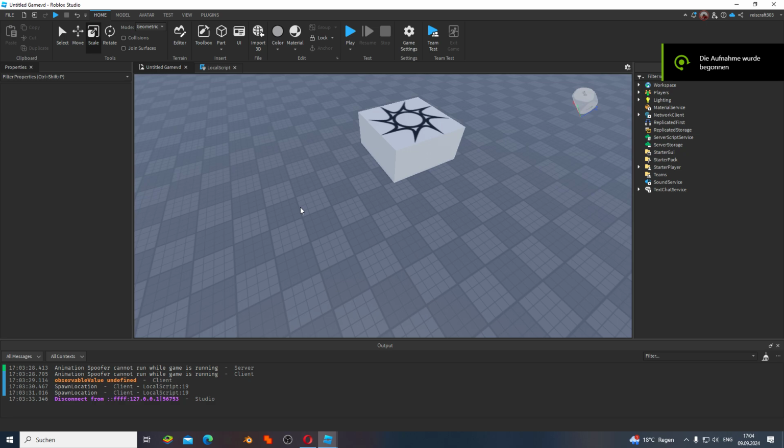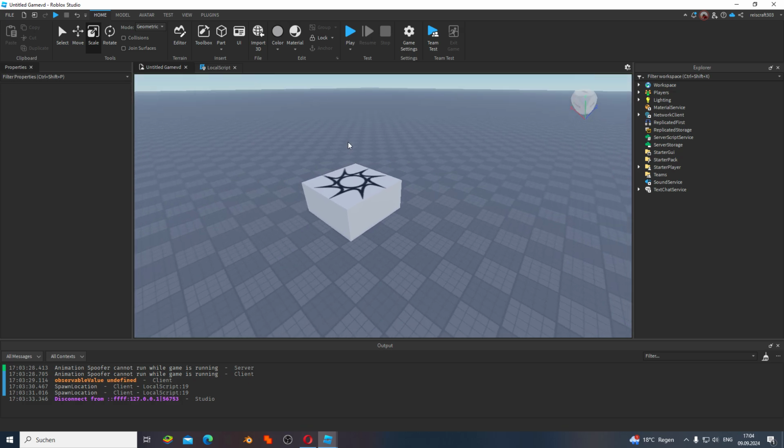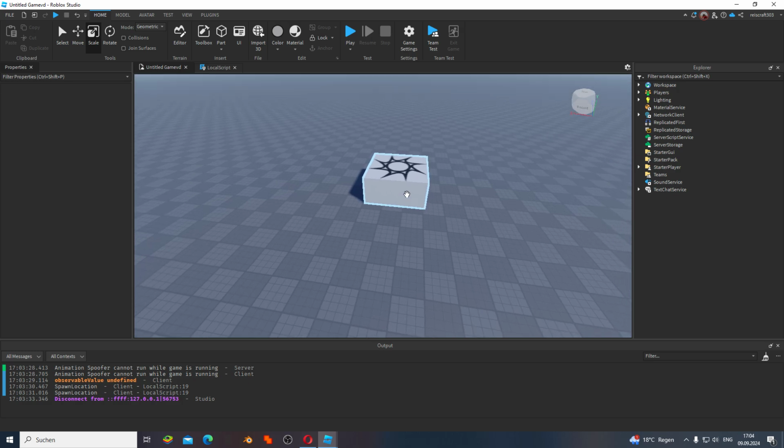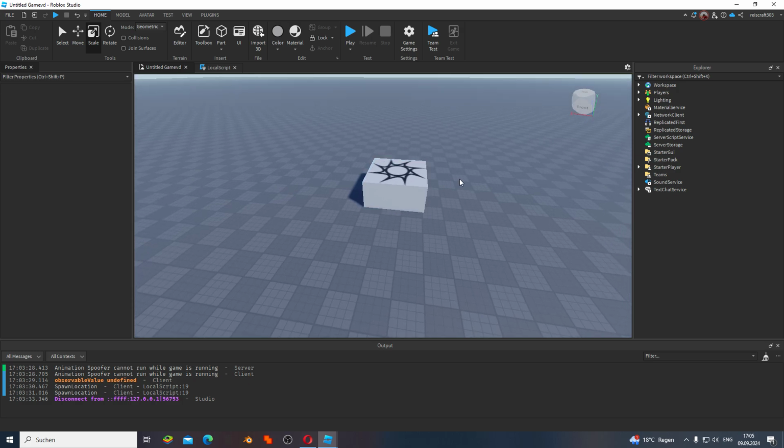So in today's tutorial I'm going to be explaining to you all how you can use Raycast params. Now first of all, let's make sure we know what Raycast params is. Raycast is basically a laser, okay? It's a laser that starts at a position you have given, it goes in a direction you have given, and you can also give how long the laser should be, okay?